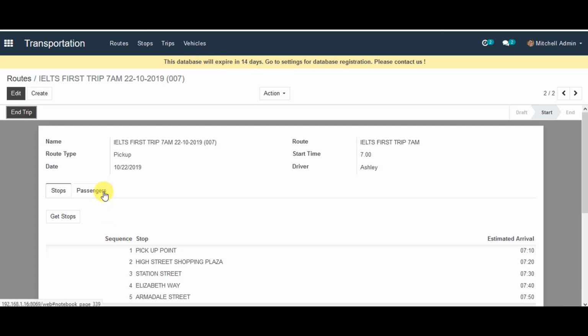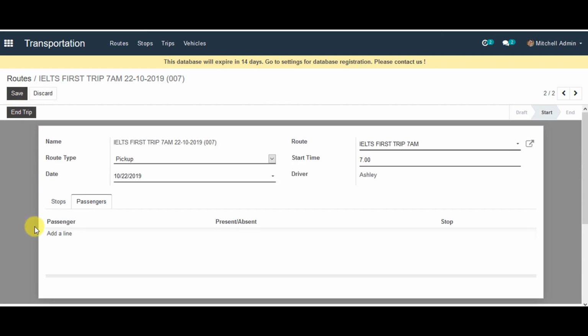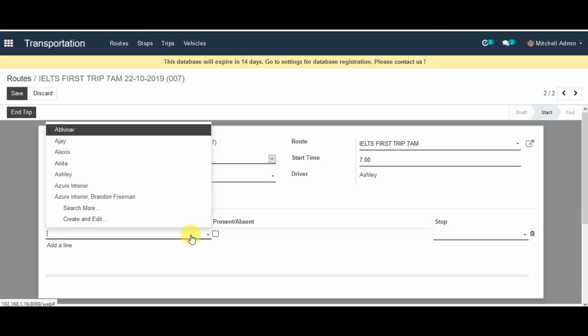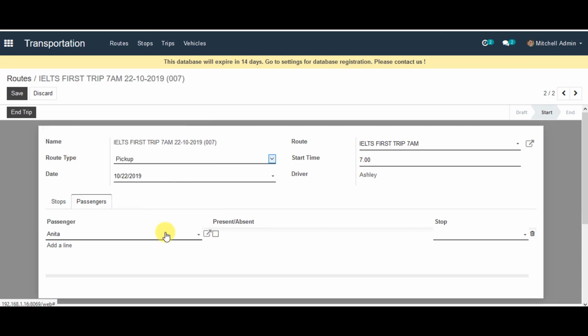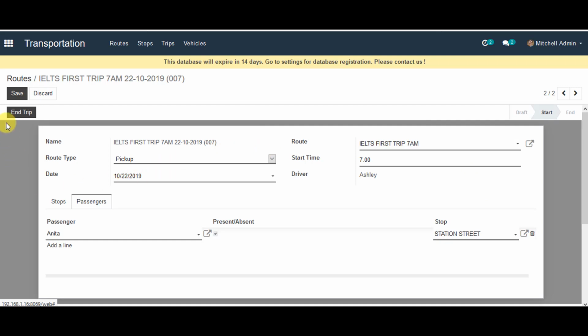Now you can go to the tab down in the page where it says passengers. Next to the stops, click on that one. You can go to edit and you can add your passengers. Now you can go to the first passenger, says Anita. Anita is present at the moment, and you can select stop where Anita has been picked up from, and you can save the information.